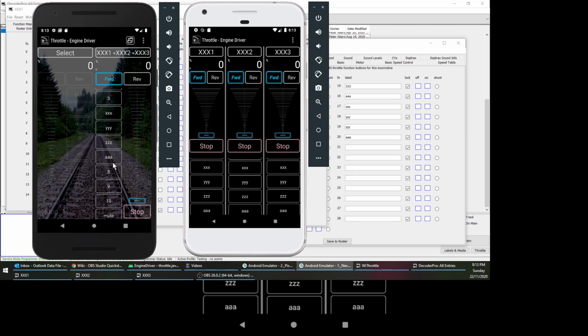It means that you can actually have an independent set of labels and have different functions on different locos, and they will actually play the correct things. That's a theory anyway. I'll be interested to see what people think.